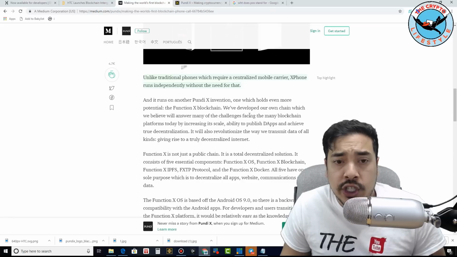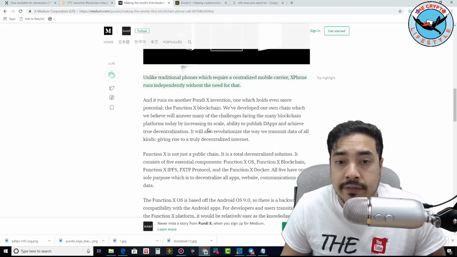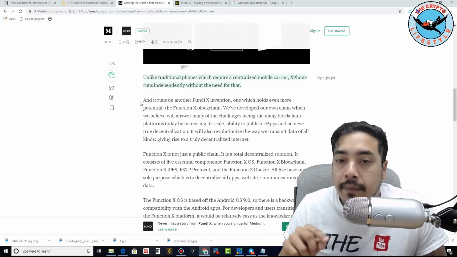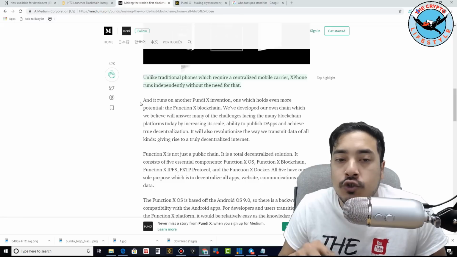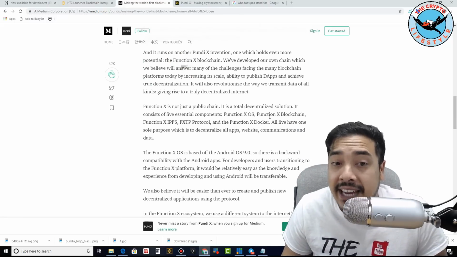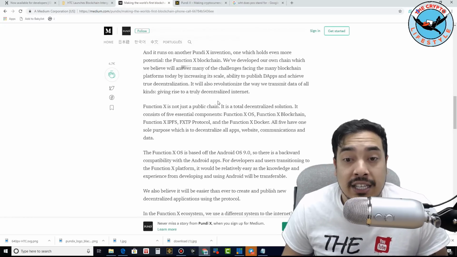So we developed our own chain, which we believe will answer many of the challenges facing many blockchain platforms today by increasing its scalability, ability to publish dApps and achieve true decentralization. It will also revolutionize the way we transmit data of all kinds, giving rise to a truly decentralized internet.